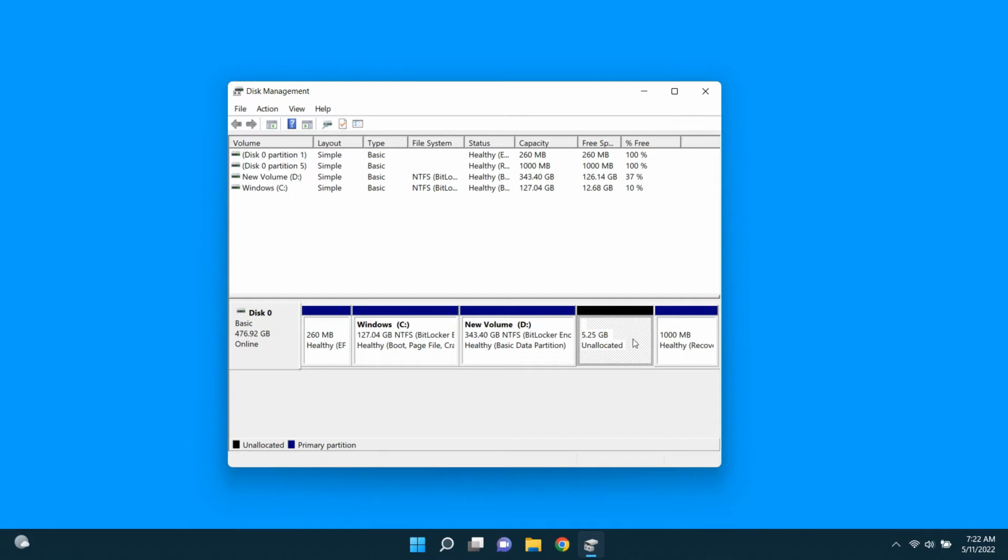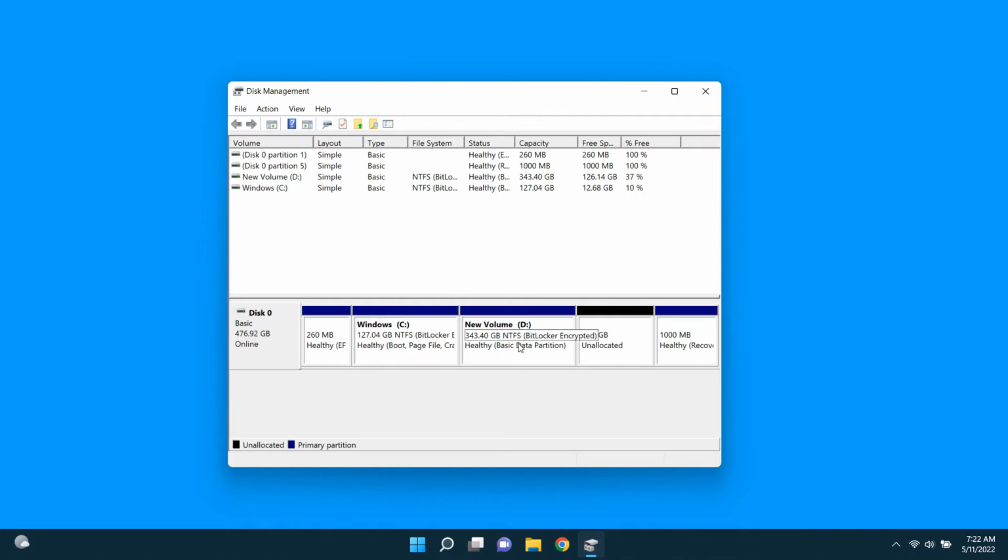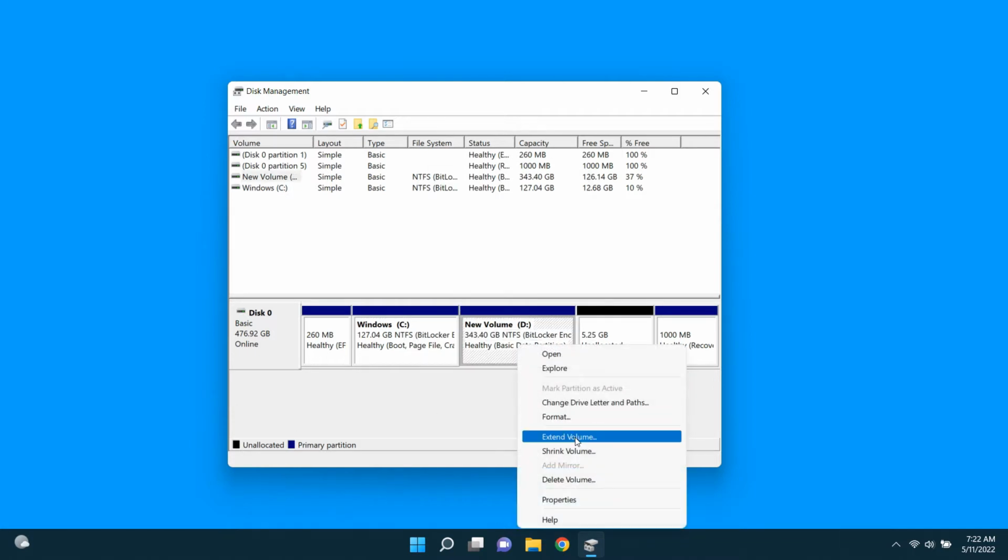I'm going to attach this allocated space of 5 GB to the C drive. But as you can see, the extend volume is grayed out. The reason for this issue is that to extend a drive space, the free space should be next to it. You can see, if I right-click my D drive, it is available to extend volume, because it's next to my unallocated space. So it should be moved near to C drive. Unfortunately, Windows Disk Manager doesn't support that.